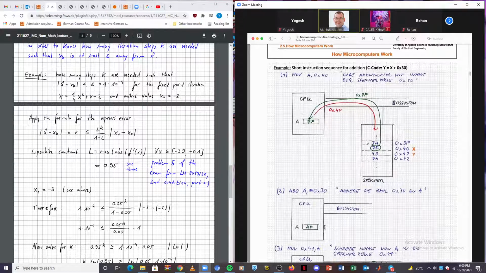Good. Then we go to subsection 2.5, how microcomputers work. And here is now a detailed description how an assembler program is executed. We go through this program step by step, and I try to explain to you what's going on here and what is realized by your CPU.